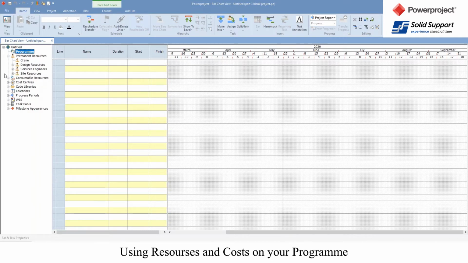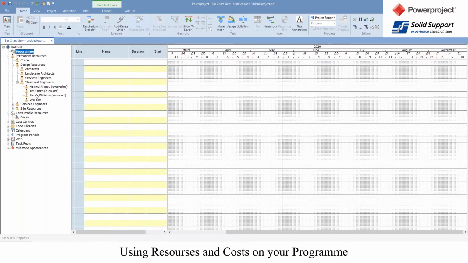As you can see over here in this template, we have permanent resources. We've got crane, design resources, service resources, engineers, and site resources. If I look at the service engineers in here, you can see we have the different trades inside that. If I look in site resources, we've got the trades in there. And in design resources, we've got our structural engineers inside here, and resources could go down to individual people. Ignore the little bracketed information, that's just for template purposes. We're not going to deal with that, but you can go down to individual people inside Powerproject if you want.